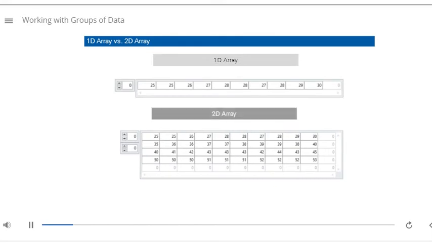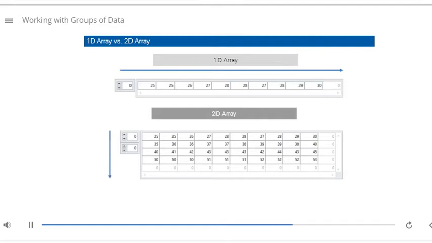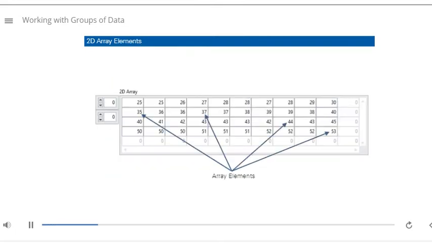Arrays can have one or more dimensions, for example, length, height, or depth. The top side of the figure shows a one-dimensional array, which extends in only one direction. The bottom side of the figure shows a two-dimensional array, which extends in two directions, so we have rows and columns. The 2D array shows its array elements in a grid of rows and columns.